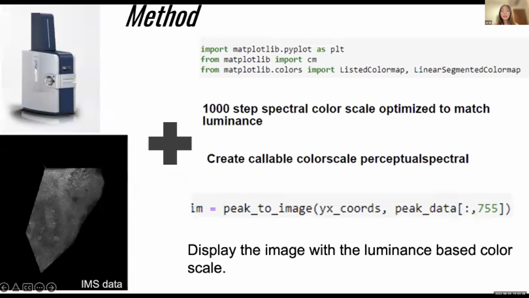Then what is the method or process that we have to do in order to get this kind of color map? First, we will get the IMS image from mass spectrometry, as we can see on the left. And then we have to use a program to give the image color. In this program, Matplotlib has played a very important role. As you can see, we have imported it into our program right here.